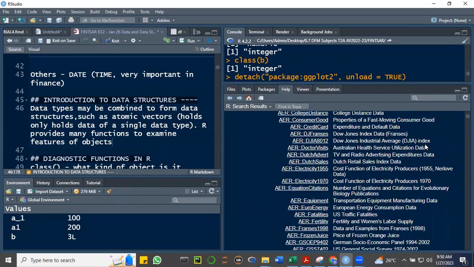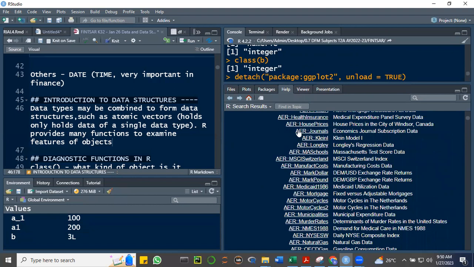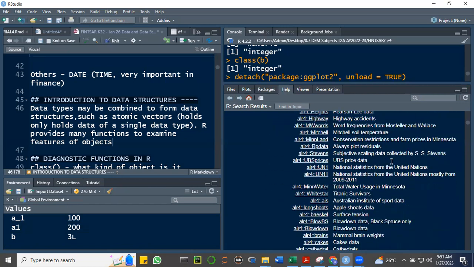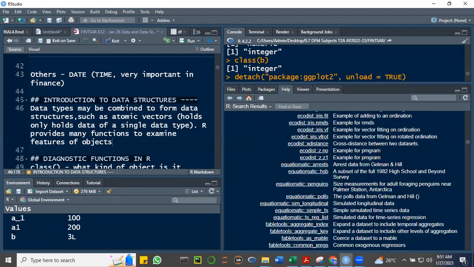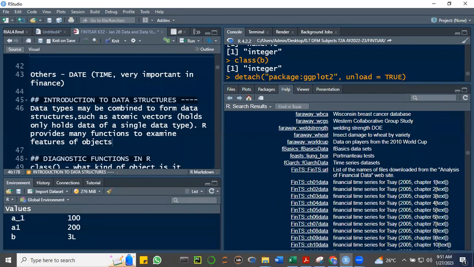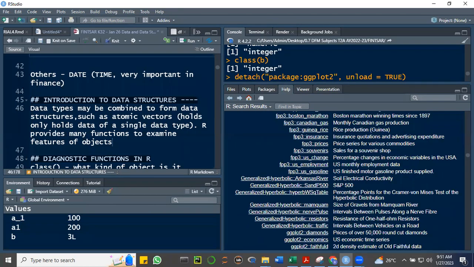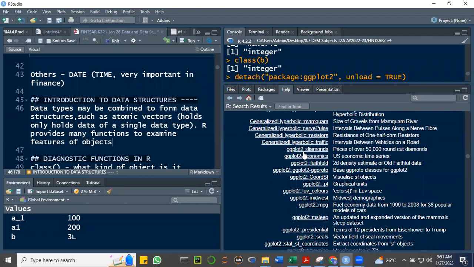Okay, so this is a list of sample data sets. You can see here AER. AER is the package, and then the name of the data is this one. Here it's coming from ALR4. The first portion there is your package. Let's see, for ggplot2, you can see here ggplot2, and then you have two columns.